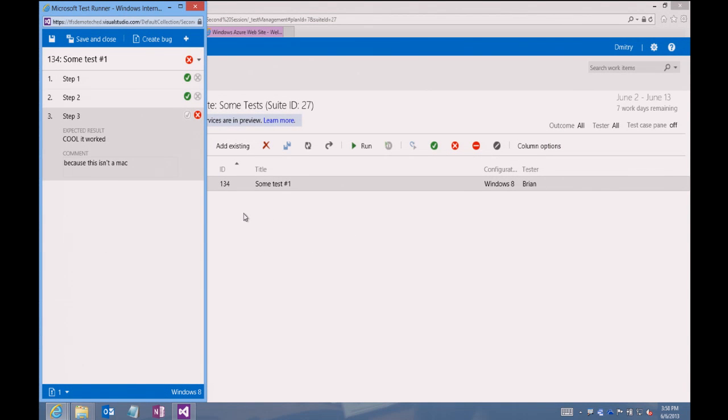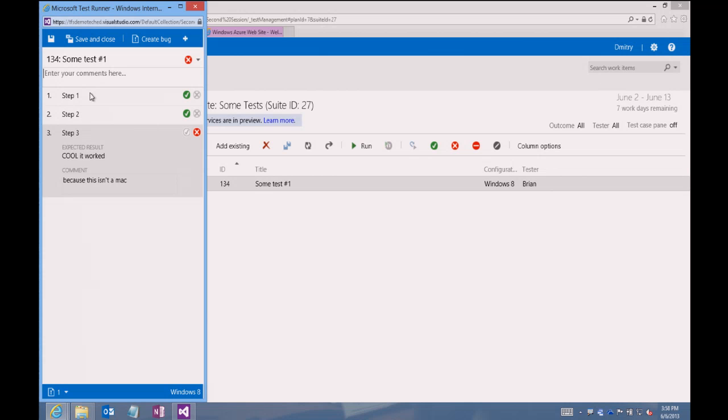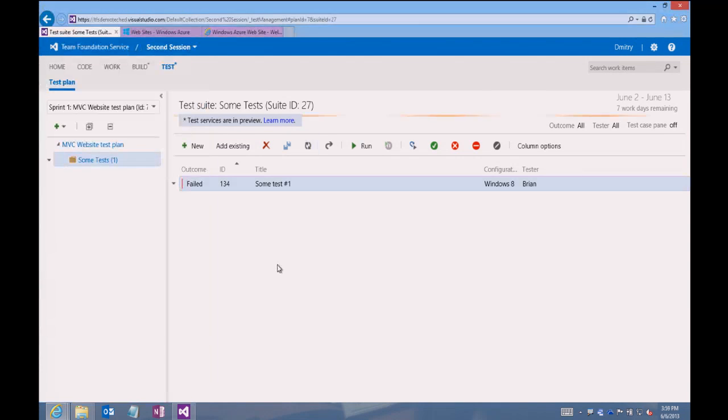You can come in here and you can do a manual test, create bugs for people. You can assign, you can attach comments. So if you want an overall comment, this is a bad test. Let's say that's your opinion. You can see the state. You can do an attachment. You can add a screenshot or a file. And then once you're done, hit save and close. And the state changes right here to failed. That's all working. Let's check on our build.